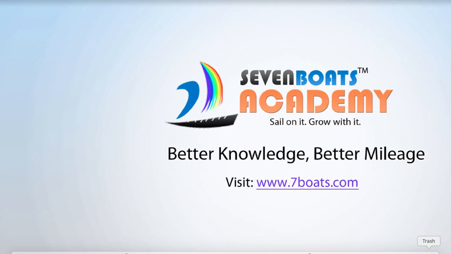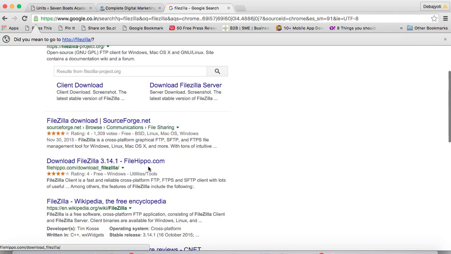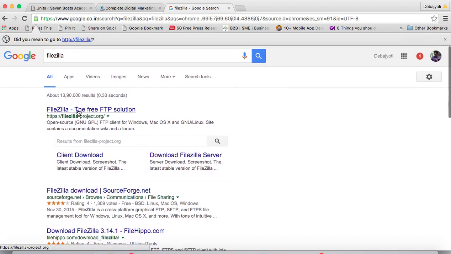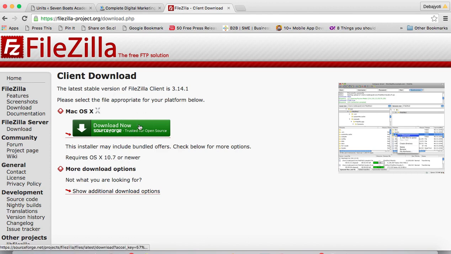After you purchase your web hosting server, they will provide you with cPanel login details and FTP login details with a host name, username and a password. Now after installing Filezilla, from a Google search you see Filezilla project, the free FTP solution. You can see Filezilla download. You see lots of links there, so you can go to the client download section and download Filezilla from there. This is for Mac. Automatically they detect my system, and if you are running Windows, they would show you the Windows version.